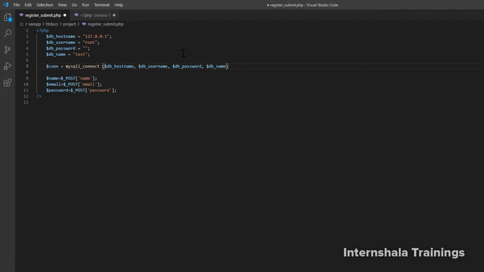We are storing the connection reference object that MySQLi connect returns in a variable named $con. The function will return a false value if it fails to establish a connection with the MySQL server. Next, we will check using an if condition if it failed to establish the database connection.